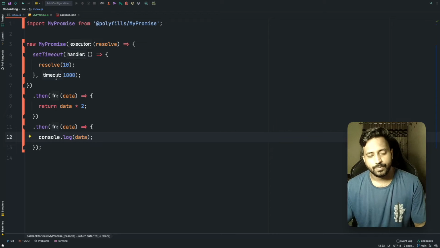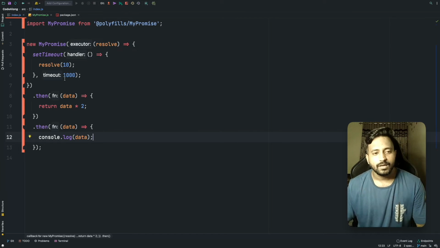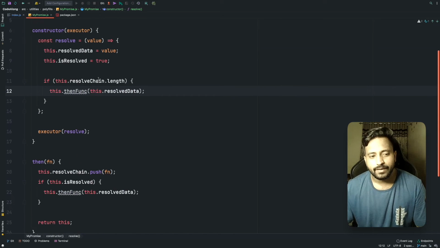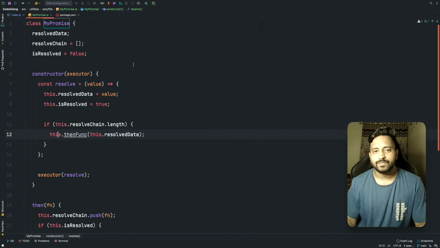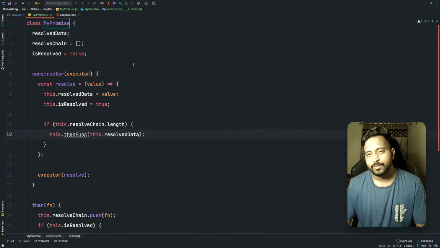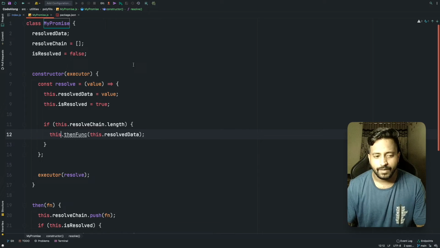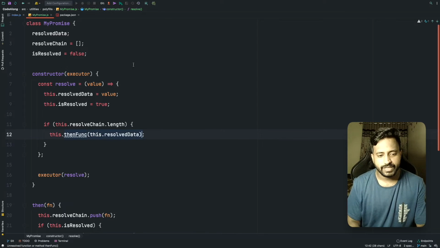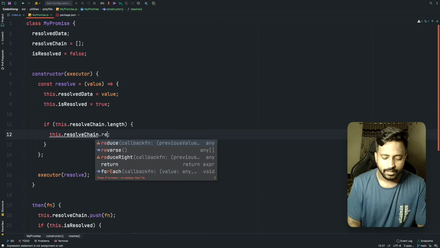So we need to perform the same operation where we have a chain. We have to execute and pass the result to the next then in the chain. The best way to do that would be reduce, because we have a bunch of operations to be performed, and we have a value given to us. We'll be reducing that value by passing it to multiple callbacks. So hence I'll be using .reduce over here. Let's quickly change this. We'll write this.resolveChain.reduce.